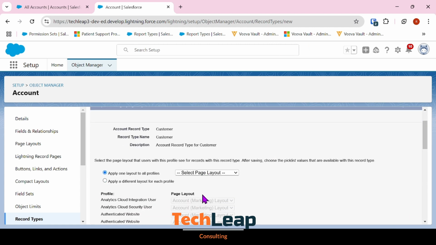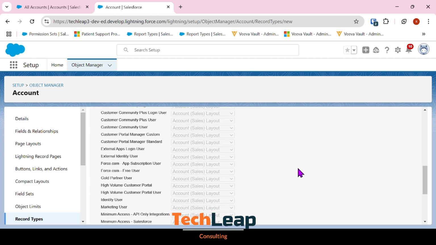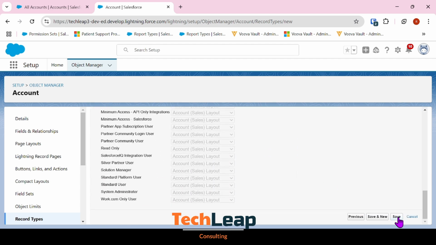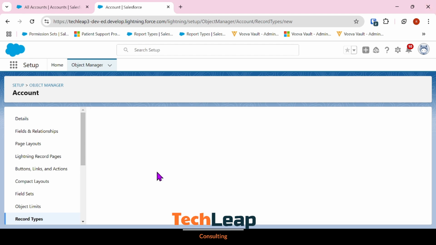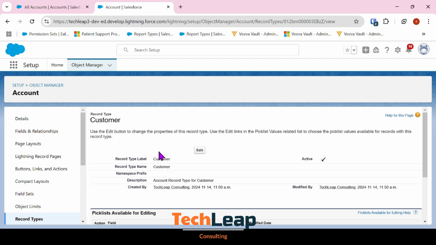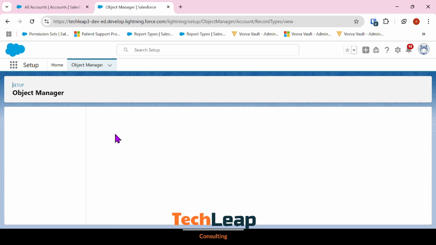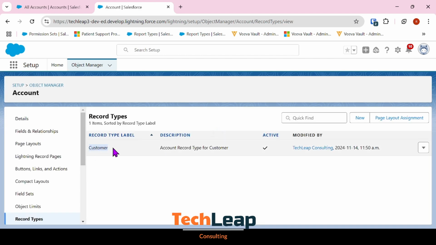Alright, for the layout, I can provide just the default layout. That's not the point of the learning here. Let me provide any layout and hit save, and we're done with the record type creation. So we have not provided any details except the name and who can access this record type.